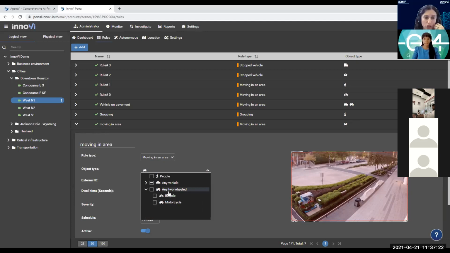And you also have the option to even break down your detection to bicycles and motorcycles. That's again because the deep learning classification that we do is so accurate that we really can distinguish between all of these different objects with ease.